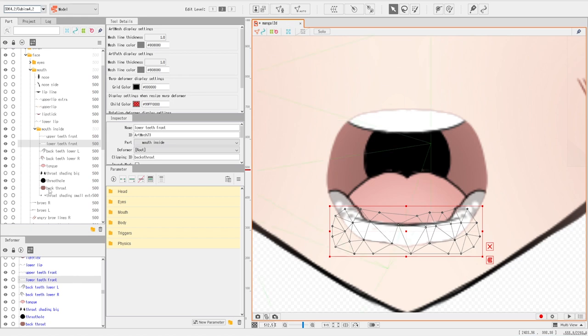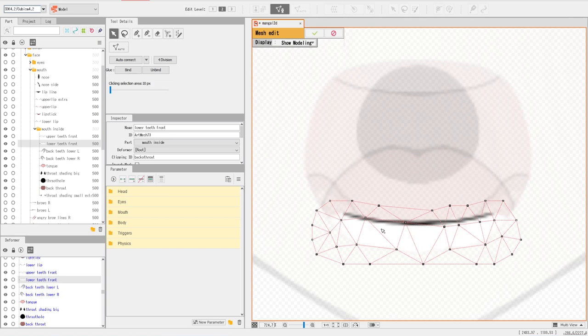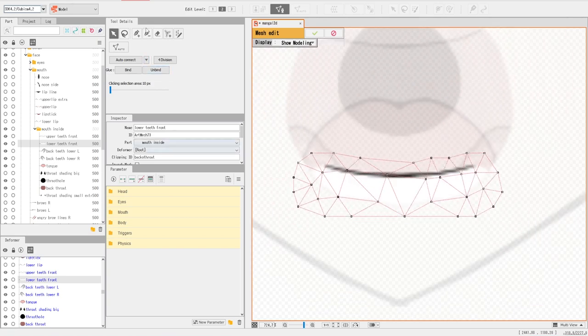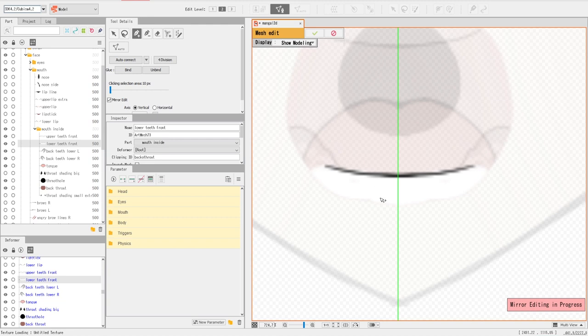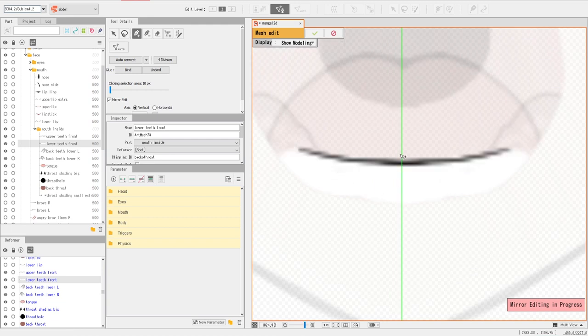Most of my meshes, except for in here, are custom meshes, which I actually am gonna redo this one real quick because I don't like it. So I just erased it. And if you don't know how to do this, it's just this little button here, but if you don't know how to make a custom mesh, chances are this tutorial might be a bit too complicated because this is a pretty involved tutorial.